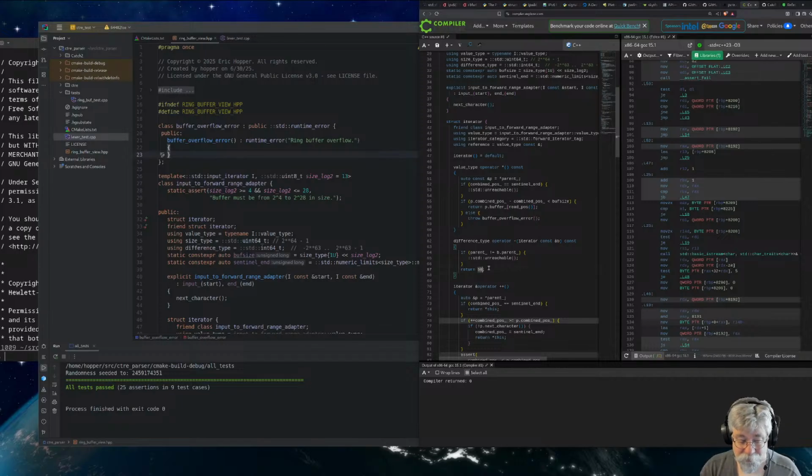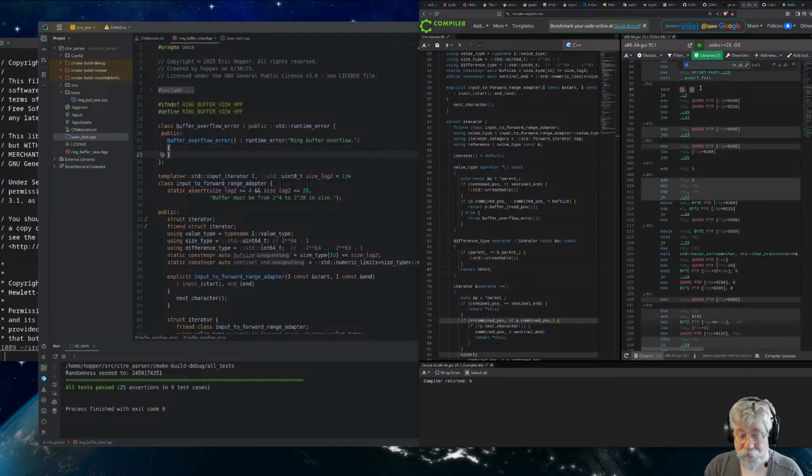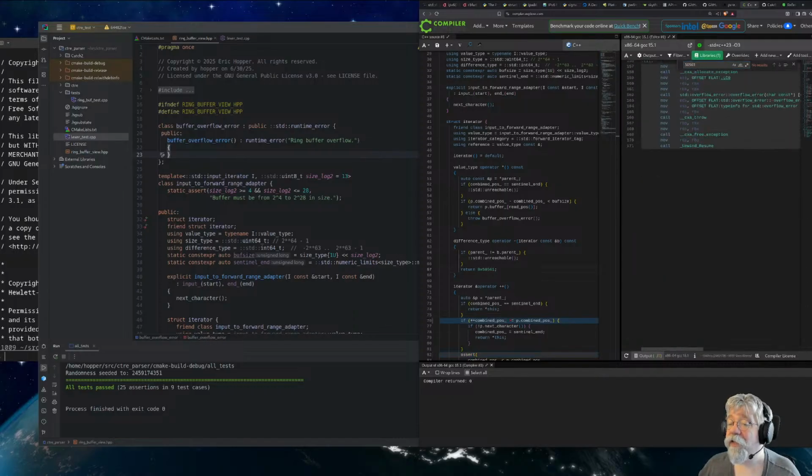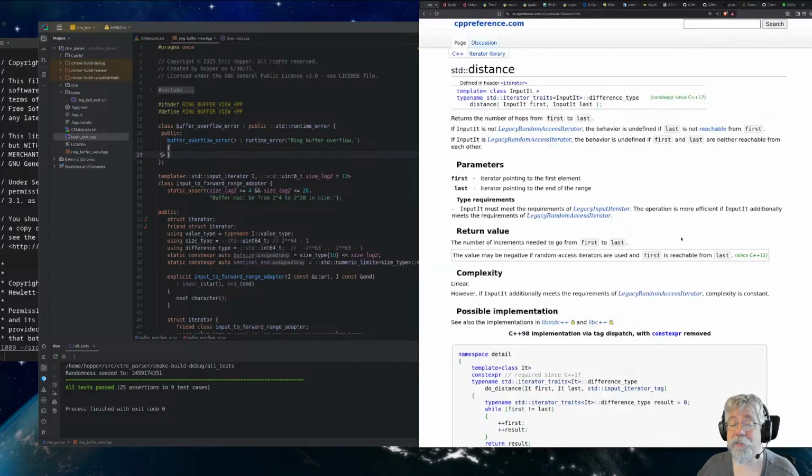Let's try something that's easy to search for. 50561. Doesn't show up anywhere. How about... nope, still doesn't show up. So that constant doesn't show up anywhere, and it just calls overflow error. Let's look at this. What's it say here?